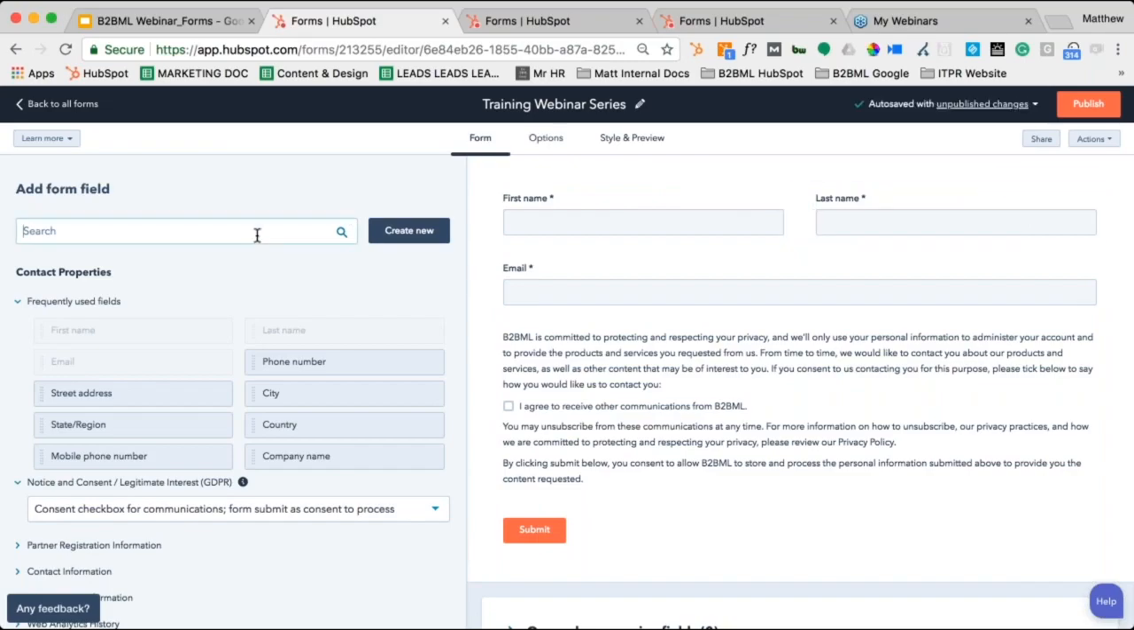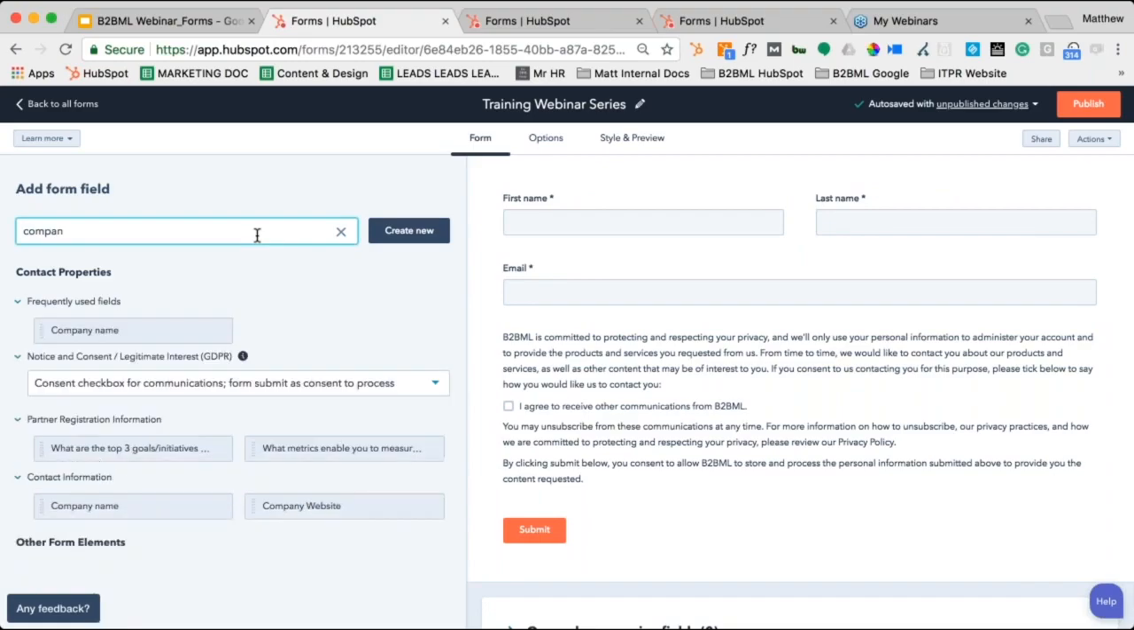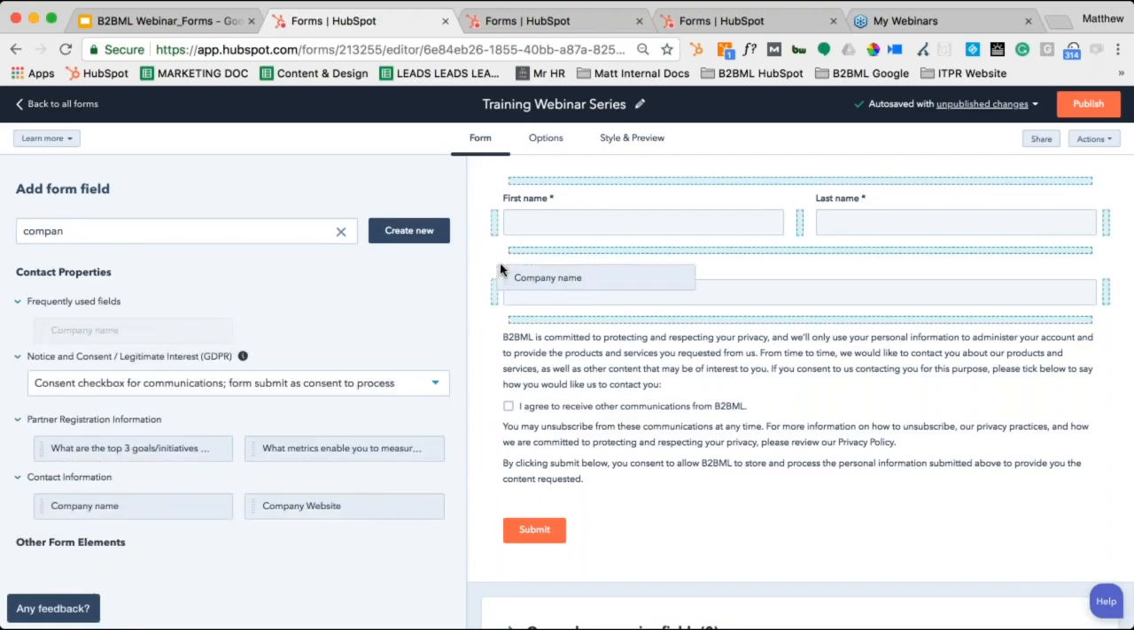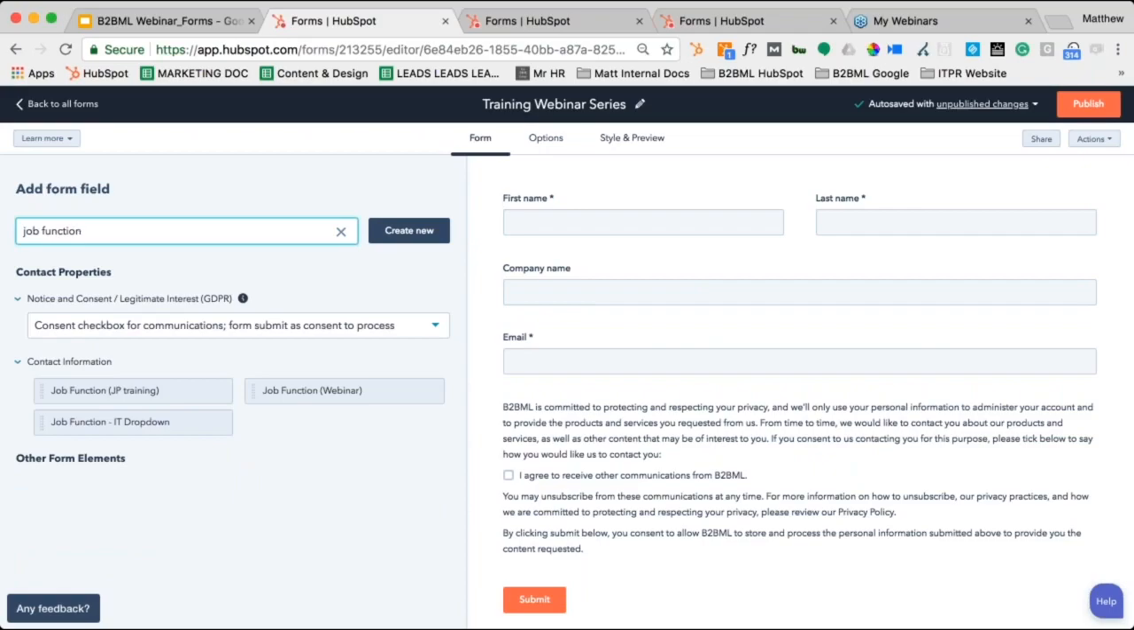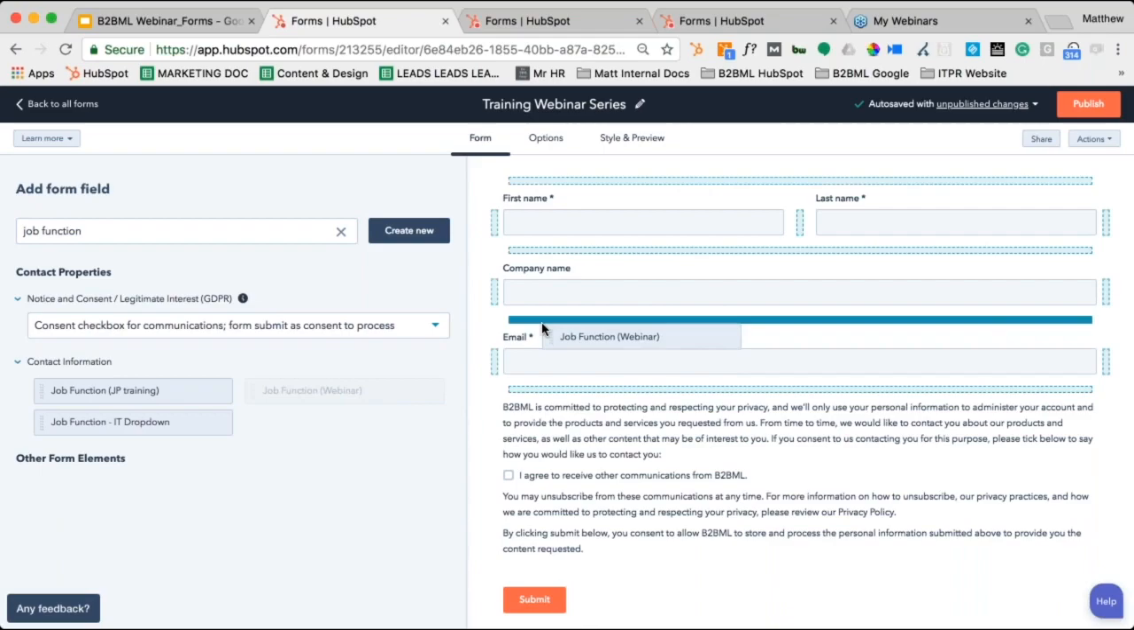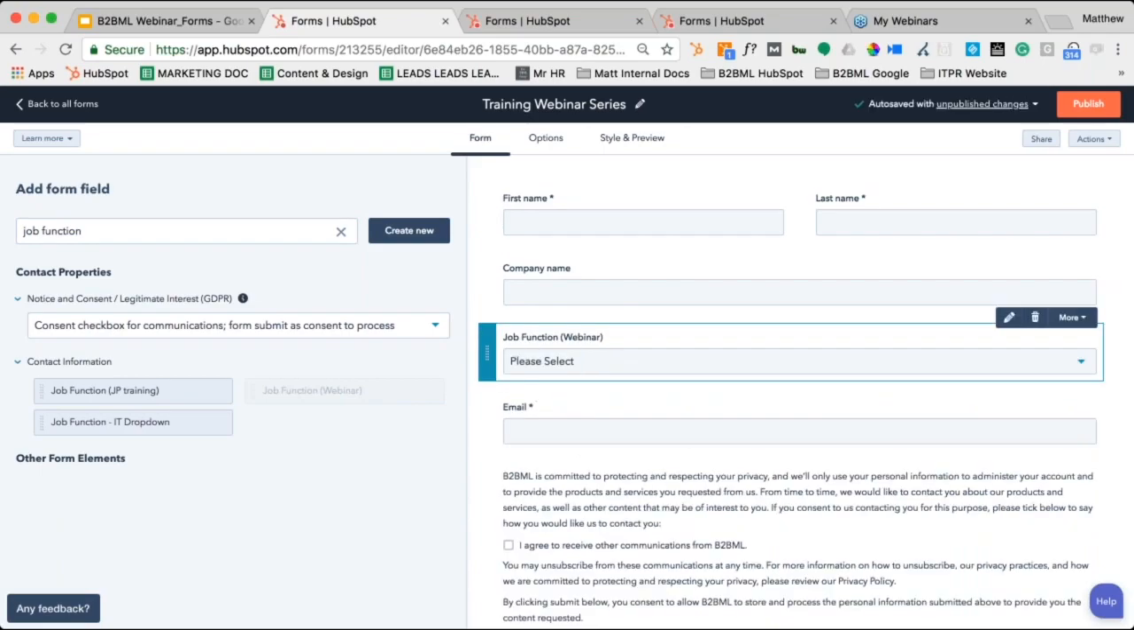And say as well, we'll just add company name. Just pop that there. And then we can have job function, just to find out a little bit more about these guys, so that we can maybe assign their buyer persona a little bit later. And then you can also add progressive and dependent fields. So I'm just going to show you how to do that as well.